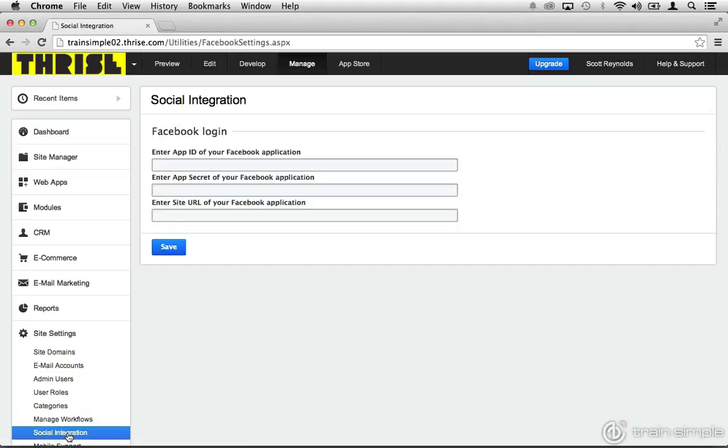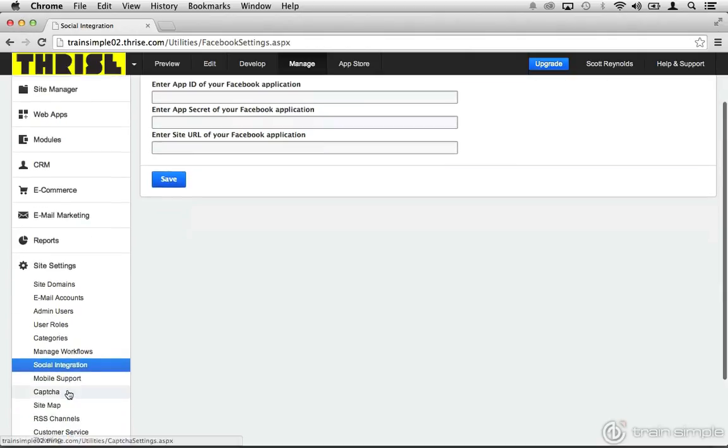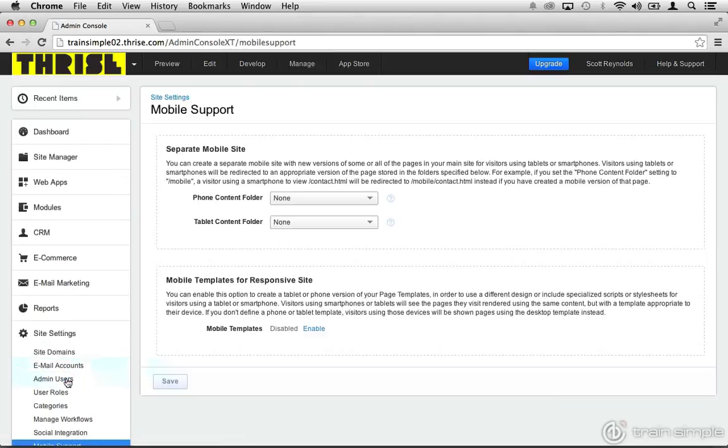Within social integration, you can create a Facebook login that allows authorized users to log into their secure zones using Facebook accounts. This can make it easier for users when they don't remember their username or password. Under mobile support, Business Catalyst allows you to create separate sites for phones or tablets. So if you want your design or content to be different depending on the device rendering your website, you can set that up here.